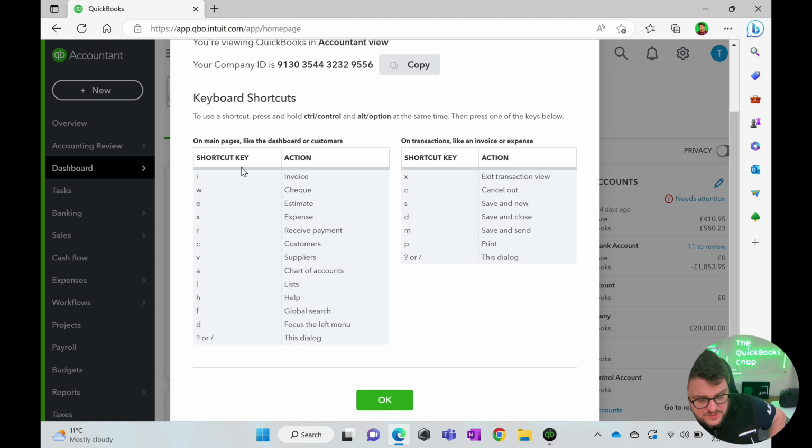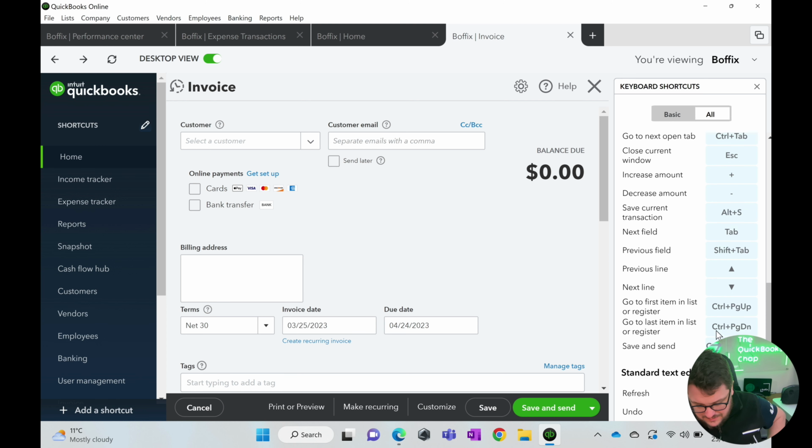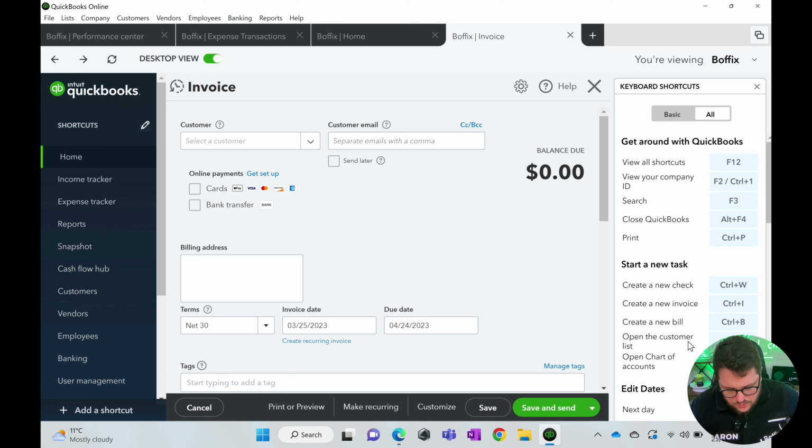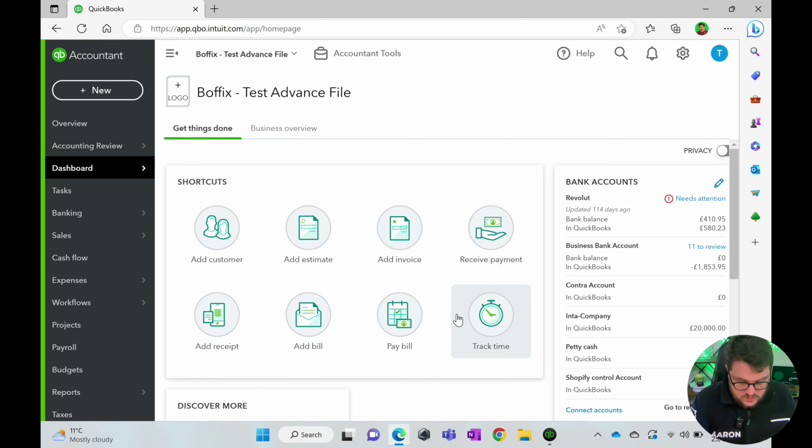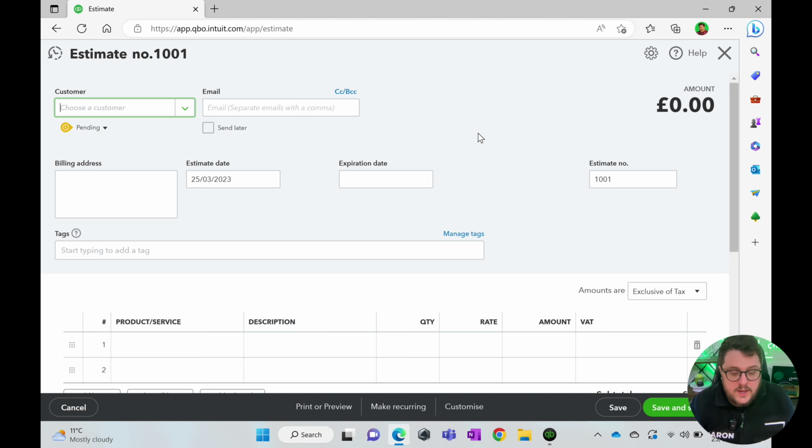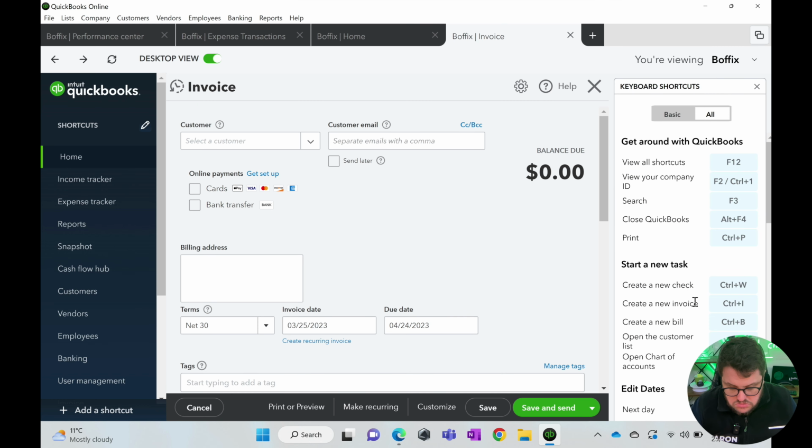All the shortcuts, if anything, the shortcuts might be use control and I, control and W, control and E, expense. I'm not seeing really anything there that's, if anything, there's more. So if I do control E, control alt E. Yeah, control alt E brings me up my estimate there. If I go back to here, maybe control E will do it. No. So, I mean, technically we're losing shortcuts here, which is a bit of a disappointment.